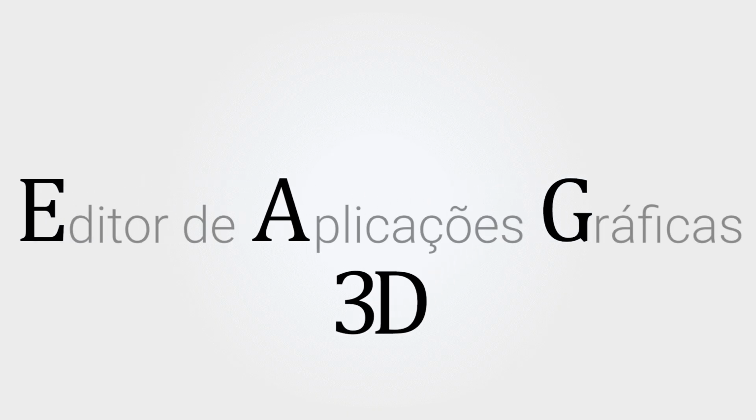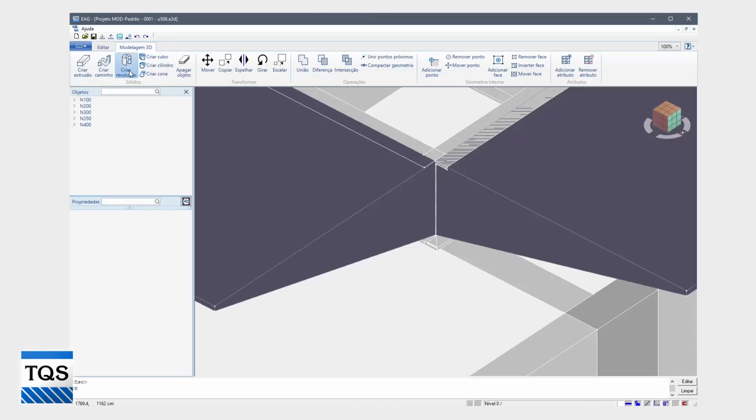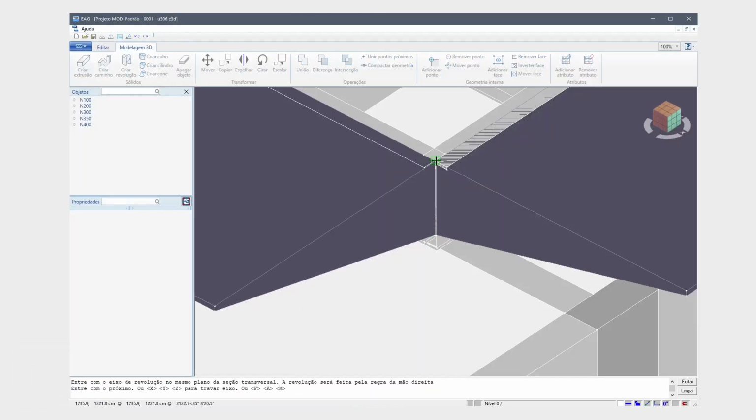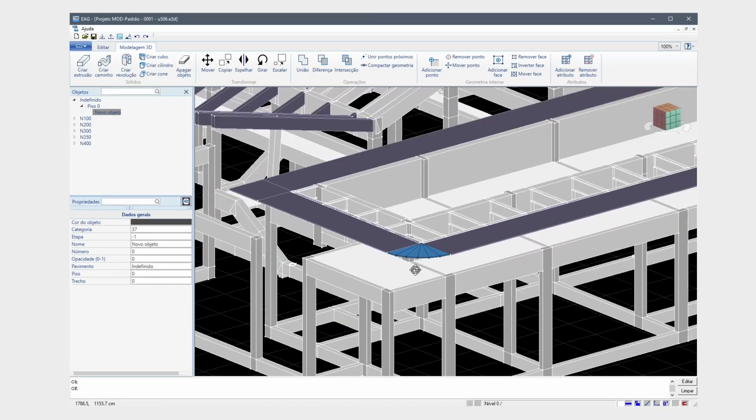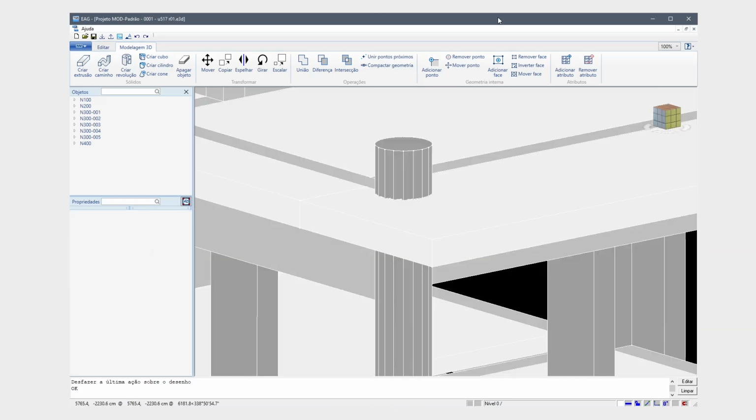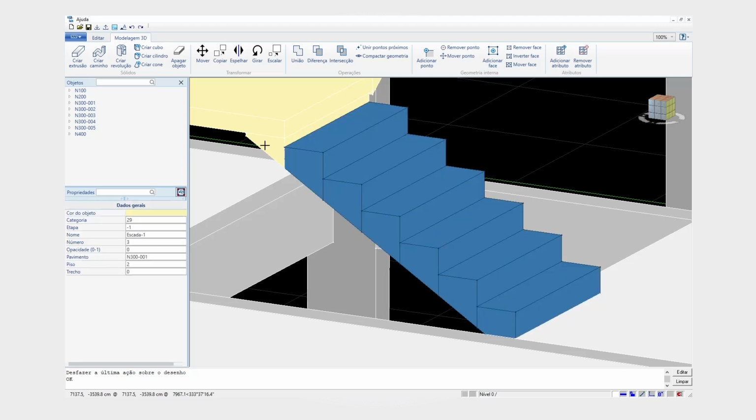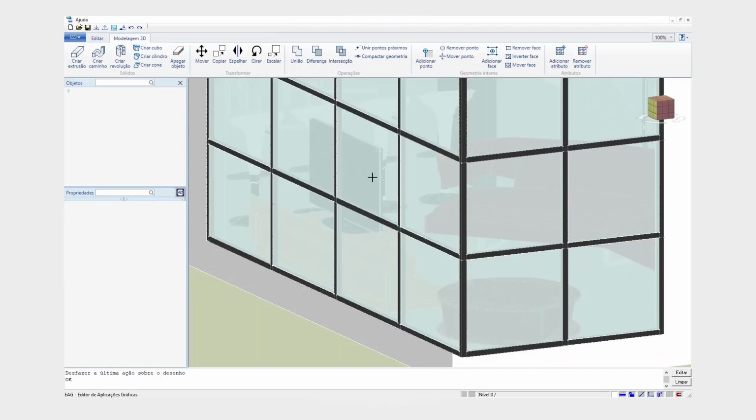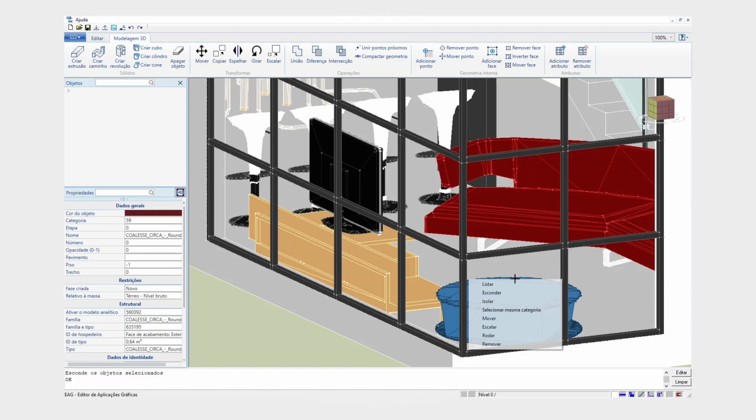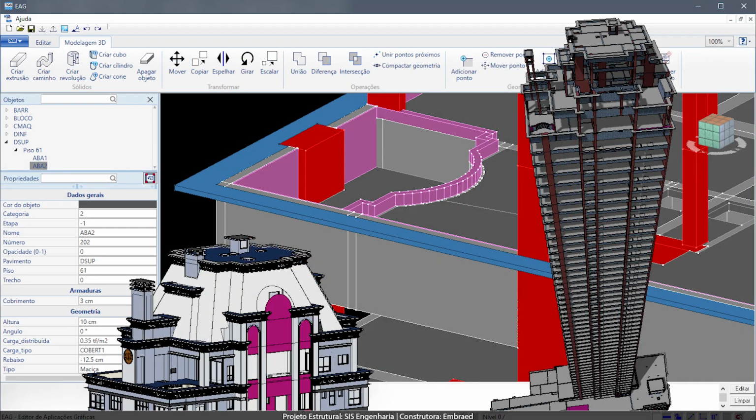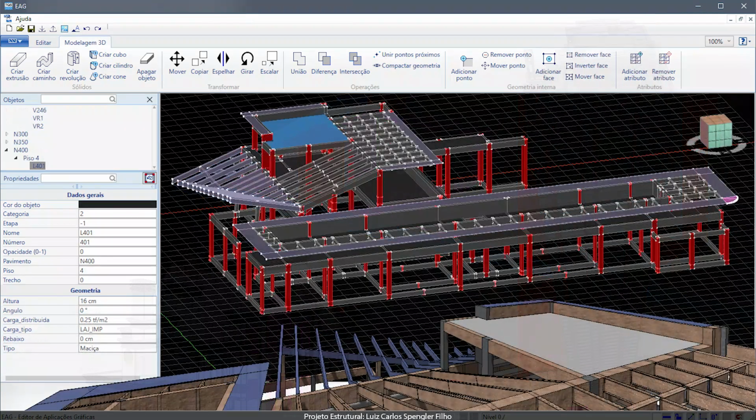TQS has a graphical editor for creating and editing 3D models called EAG 3D. With it, you can create generic solids to complement the 3D model of the structure, refine a 3D model of the structure generated by TQS using operations between solids, and edit the 3D model of other disciplines. With EAG 3D, the BIM model of the structure can be created and refined entirely in TQS without the need for other software.